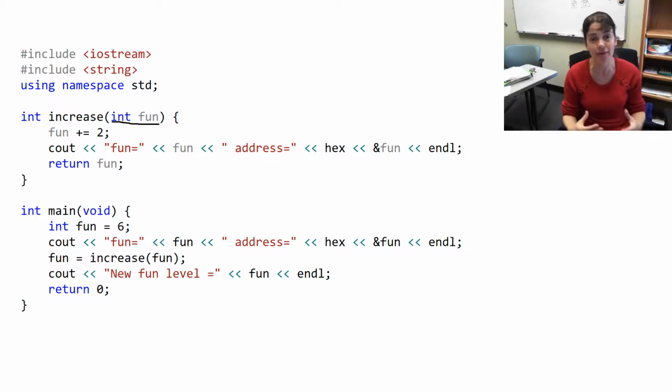We're making a copy of whatever the argument or constant that's being passed into the function is and putting it into this variable right here. In main, I've got another fun just to show you that these are different funs. So I'll initialize my fun variable to 6 and I'm going to pass it into the function increase right here. At this point, a copy of this value 6 is made and put into this variable right here. So we've got two different variables. The scope of each of these variables is only for their individual functions.